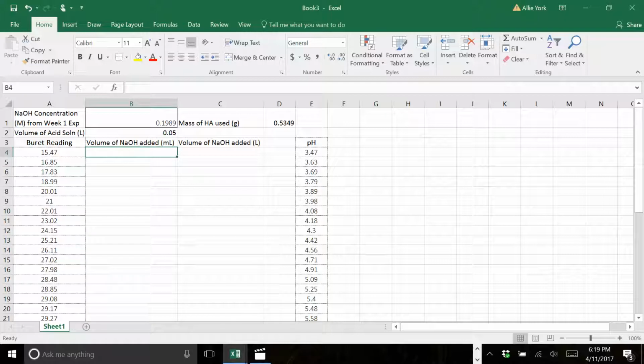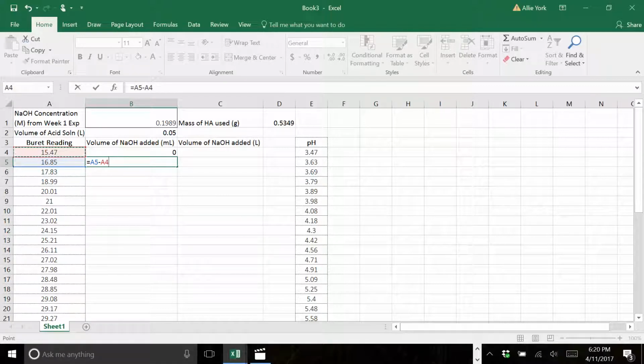In order to figure out the volume of sodium hydroxide that you added, initially at your first burette reading there's no sodium hydroxide, so you're going to put a 0 there. The equation to figure out the volume from your burette readings is you take your corresponding reading in cell A5 minus your initial reading. You're going to lock that initial reading by putting a $ sign in between the letter and the number, and that's going to keep that initial value there.